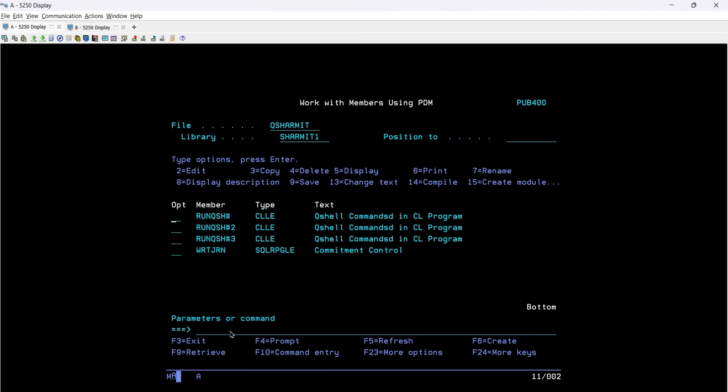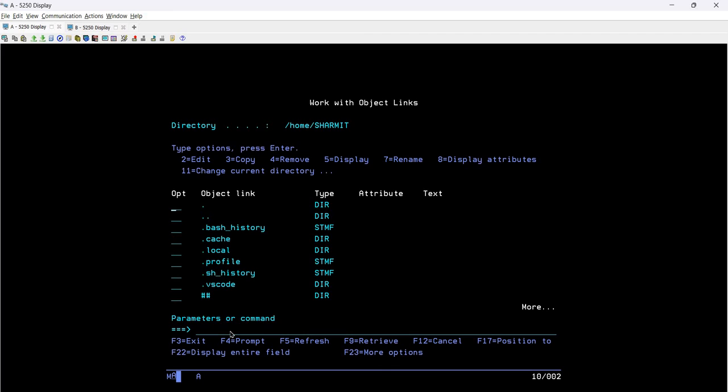To check my file, I have already created a file in my present working directory. So I'll walk you through that. For that, we have to hit this command, WRKLNK, then simply hit enter. Once we hit enter, it will show you the directory, and this is my present working directory, which is /home/Sharmit. In your case the username would be different, but once you hit the WRKLNK command, it will take you to your present working directory.